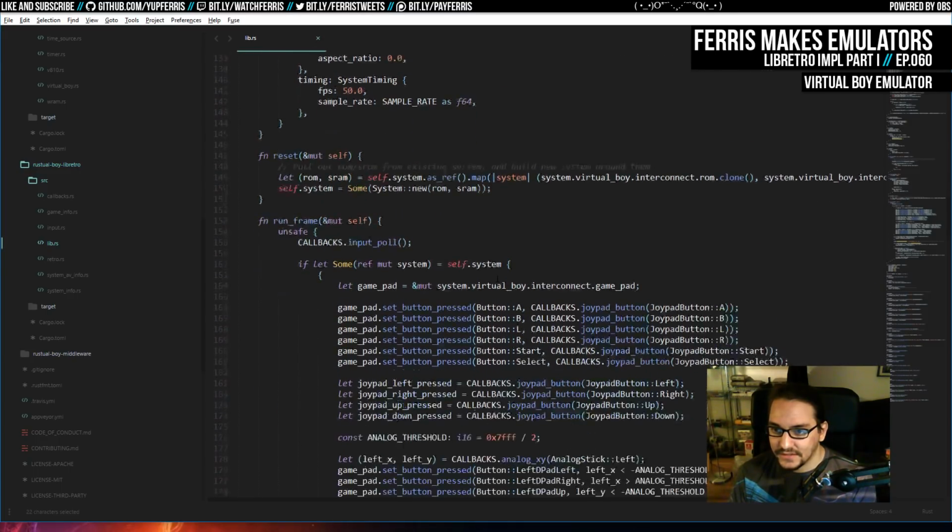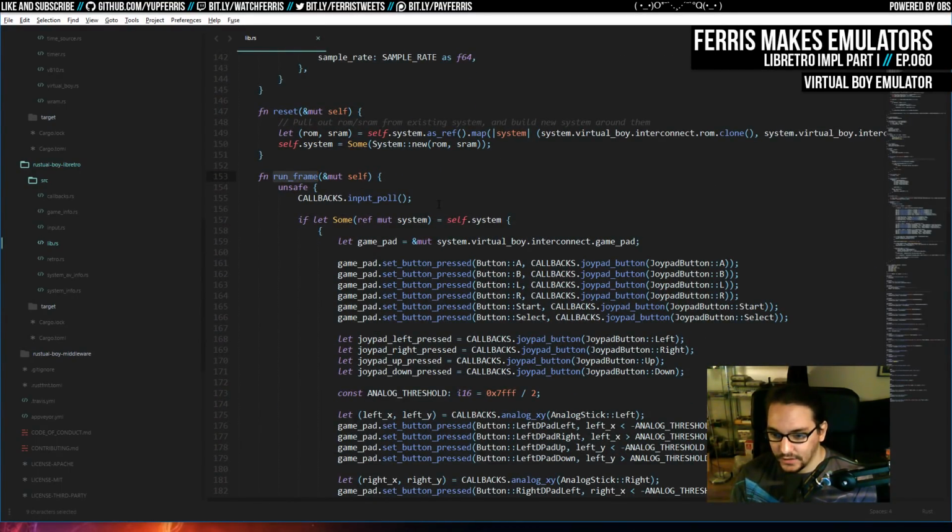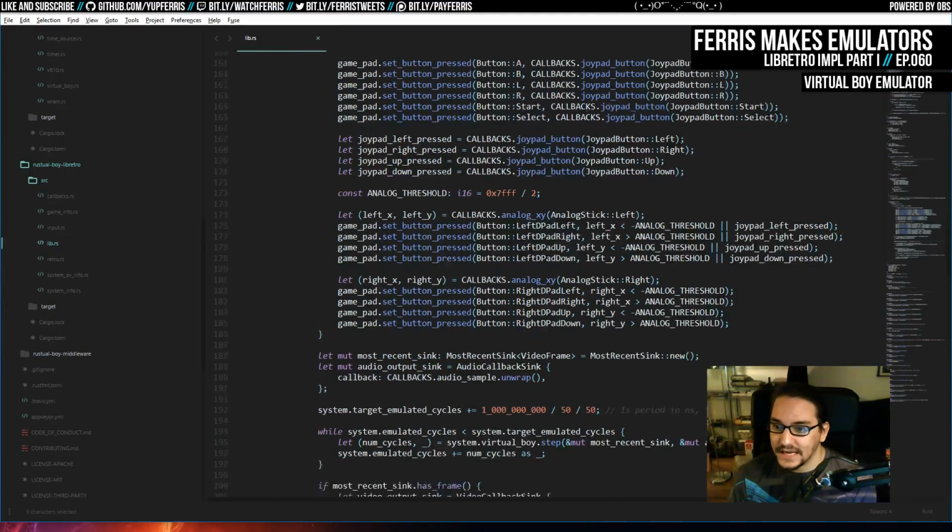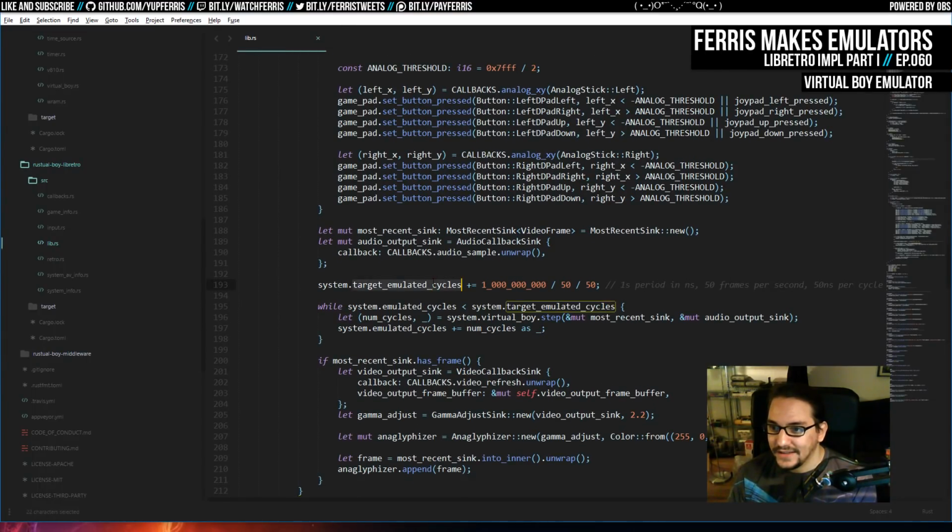In this case, Libretro expects that you run one video frame. It gives you a call function that it calls, and it expects you to run a whole video frame. And in that case, well, we know exactly how long a video frame is. It's exactly this long, which is 1 second divided by 50 frames a second divided by 50 nanoseconds per cycle, and then we have the emulated cycle. So we add that many cycles to whatever our target emulated cycle should be, and then while the system hasn't done that many cycles, then we're just going to step the emulator.